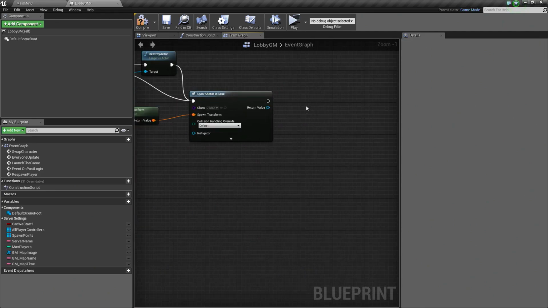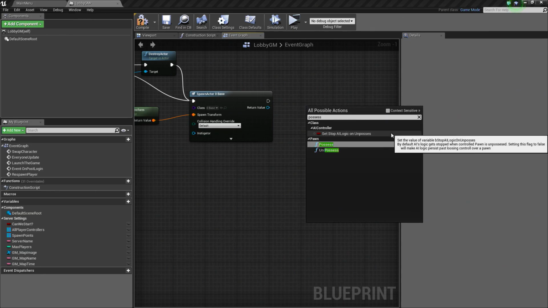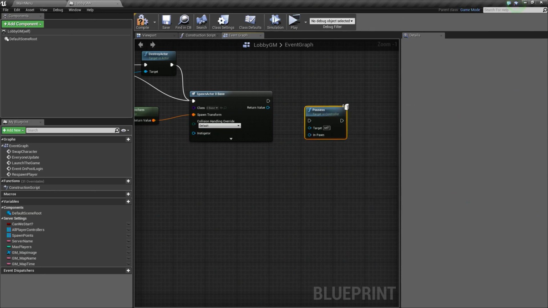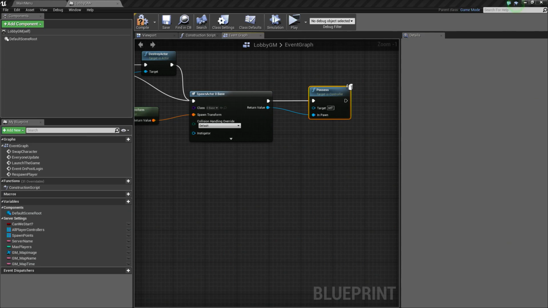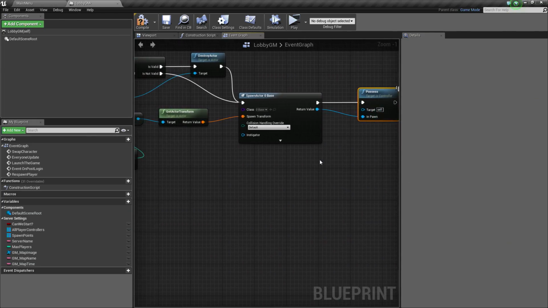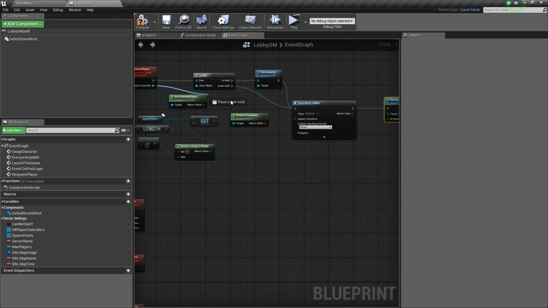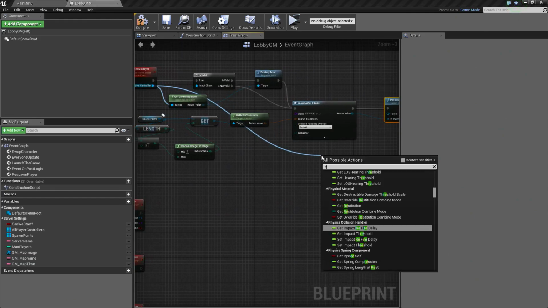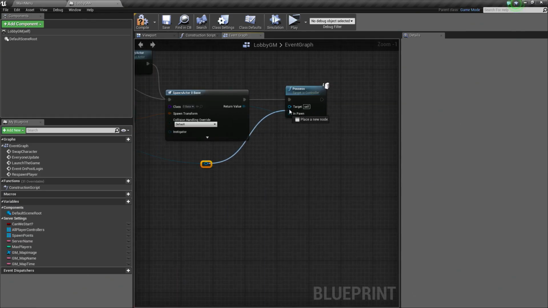So at the end here, we'll say possess. Uncheck that real quick. Possess, like so. And see, the pawn that we are going to possess is the one that we're spawning. Plug that in. Plug that in. And the player controller is not going to be self. It's going to come from our player controller here. So I'm going to drag this down and add a reroute node here, and just plug that in like so.